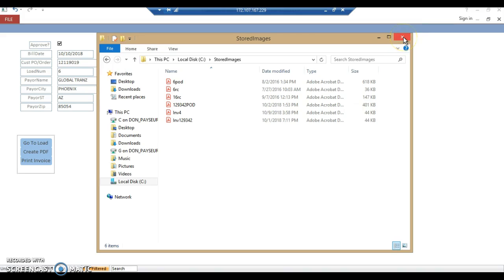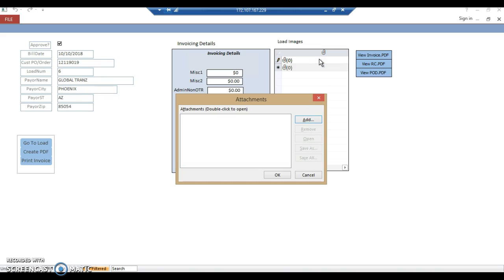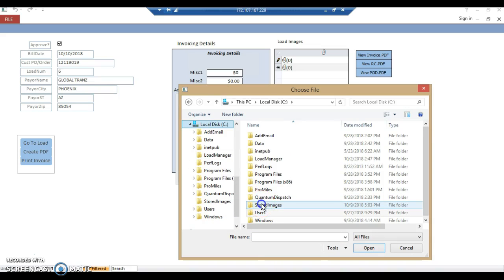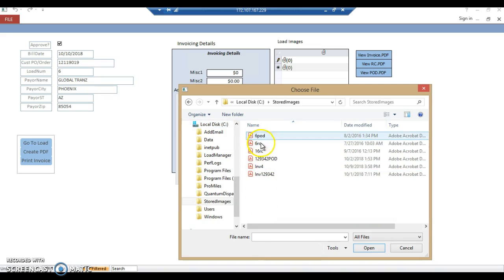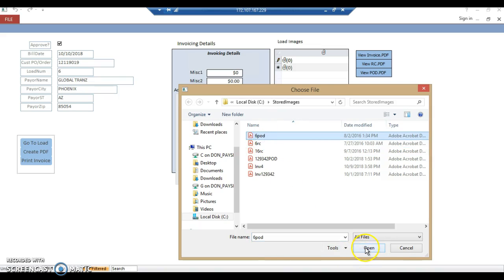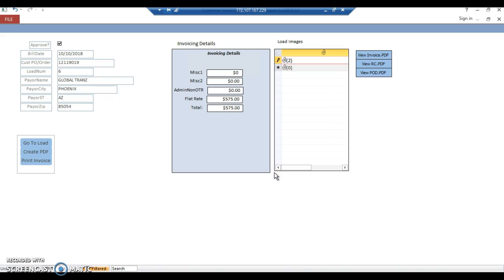And so to attach these images, you simply double click on the paper clip, and you click on add, and then we're going to go to stored images, and there's the rate confirmation. We'll attach it, and then we'll attach the POD, and we'll say OK. Now there are 2 images attached to the load. So now we're going to finish billing it.